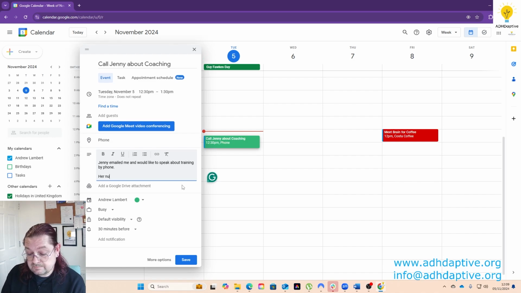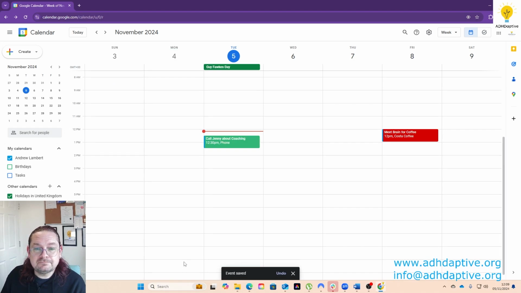Her number is 0191 123 456. There we go. I could even add an attachment, so say I could attach the email or a document as well. But in this case, that's enough information for me to remember on Monday morning what it is I was going to speak to Jenny about. So I click on save, and there we have it.